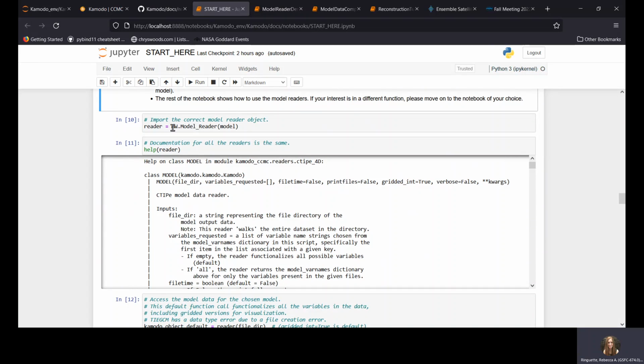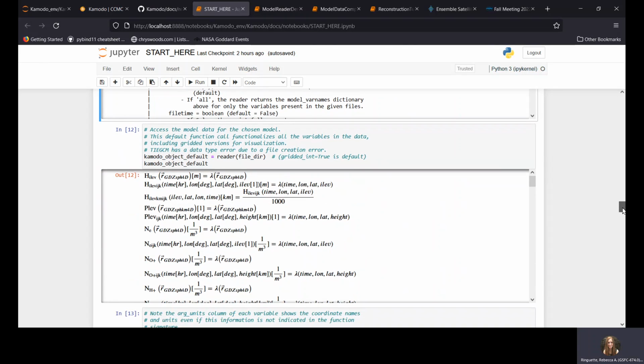All right, so the way you import the correct model reader object is quite simple. You go mw.modelReader and tell it what model you want. It automatically pulls in the correct model reader. In this case, model is CTP, so it pulled in the CTP reader. Okay. You can easily functionalize all of the variables in the CTP data that you have by simply saying reader and giving it the location of the data.